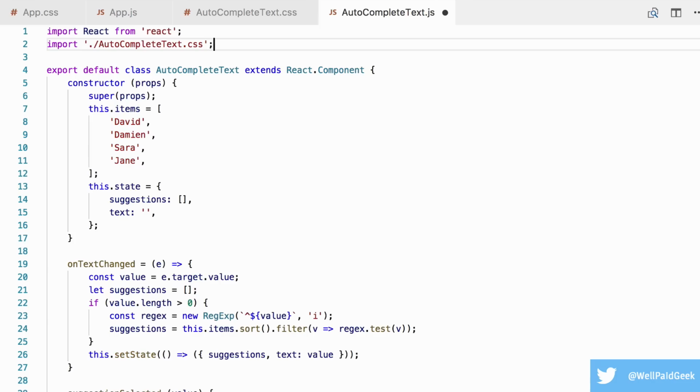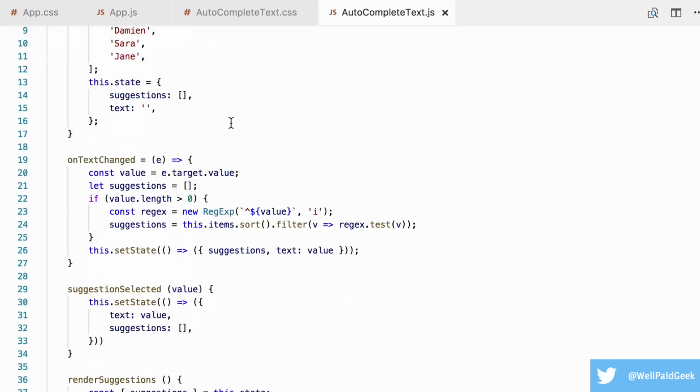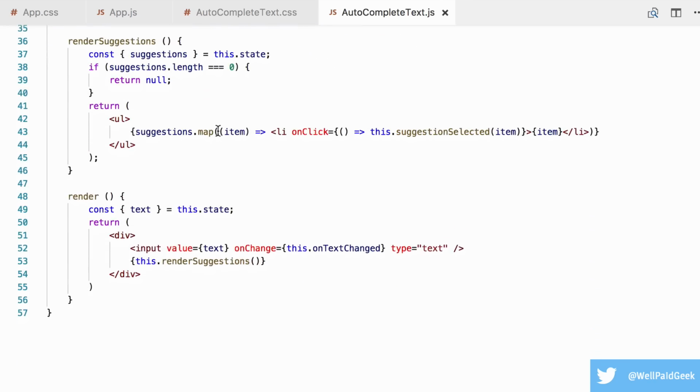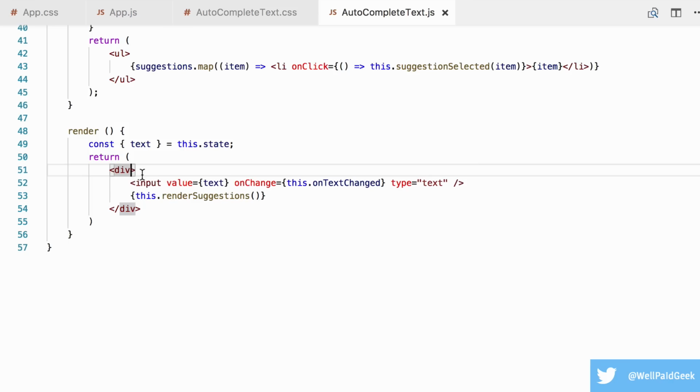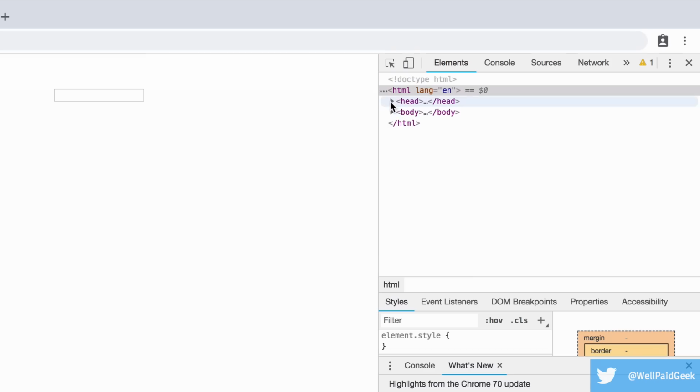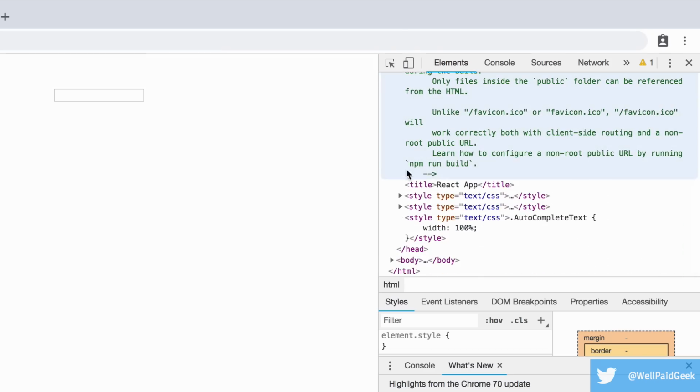We can now apply the class we added to a React element, so we're going to apply it to the wrapper div. Now, one thing to note, this is very important, in JSX you can't just use the class attribute because it's a reserved word in JavaScript. Instead we have to use className, uppercase N, but this acts just like the class attribute in HTML, so we add our autocomplete text class in there. Let's check that in the browser. So we can go to the head and we can see the style has been added there.